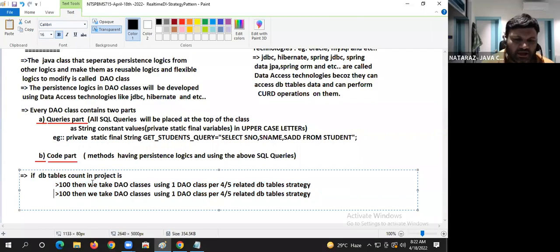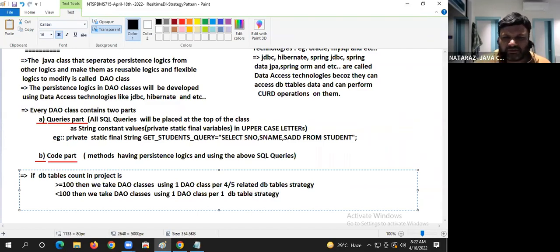Next, if it is less than 100, then we take DAO classes using the strategy of one DAO class per one DB table. I hope you are understanding my statement.